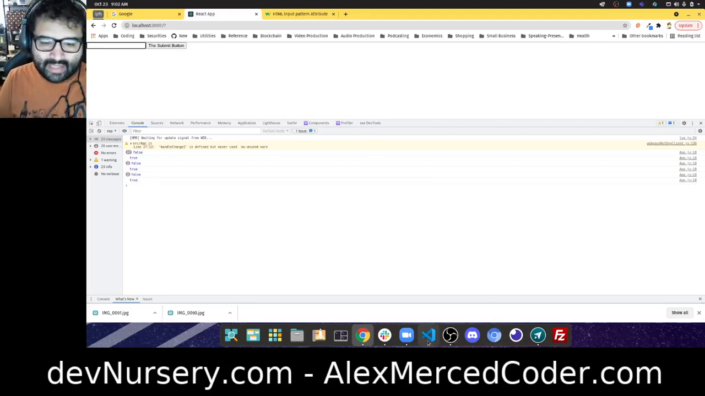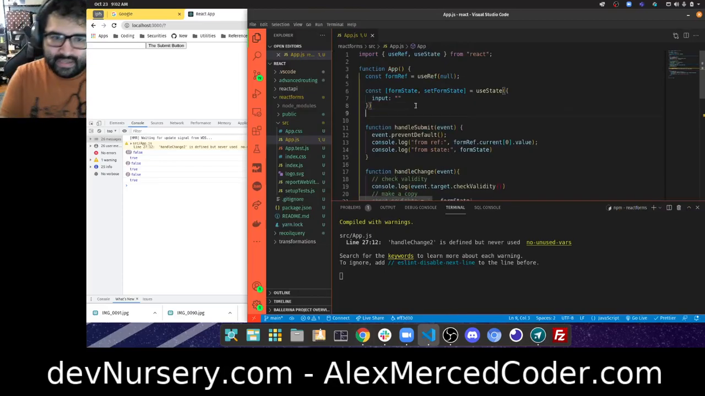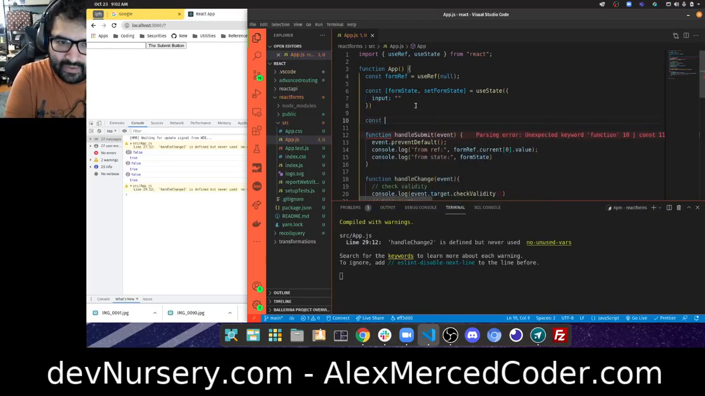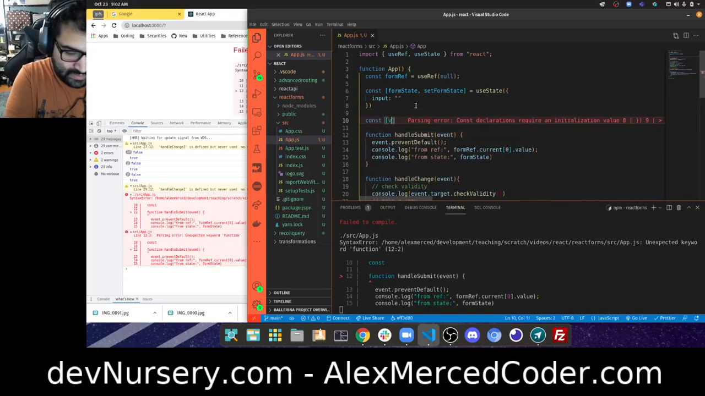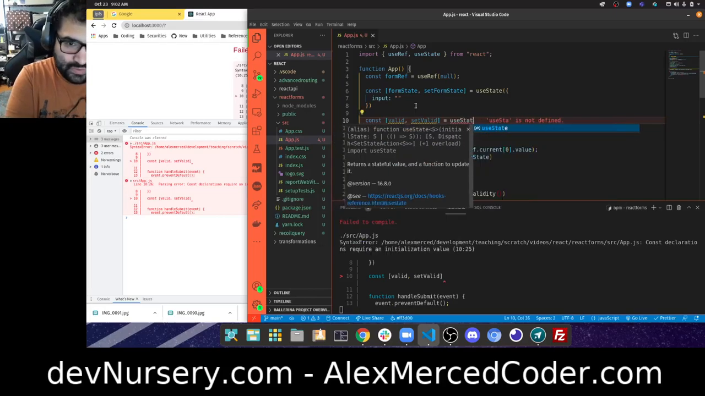So now imagine this. Let's create a piece of state called valid. So const valid, set valid, that keeps track of the validity. Set valid equals useState.